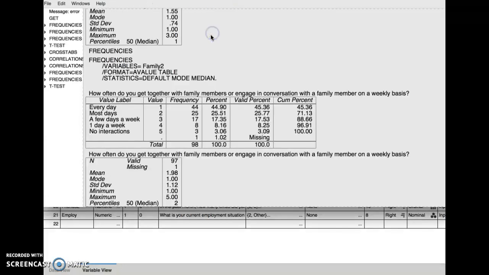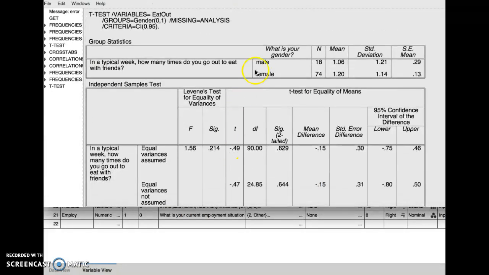Once again we go back to output, we scroll down, and I know it's a lot of information, but what I want you to focus on reporting is this at the top. What's the sample size in each of these categories? So the mean answer, males in our sample on average go out to eat 1.06 times per week. And females in our sample, the mean is a little bit higher, 1.20, but we also see these differences in the standard deviation. So if you look at the activity, you're going to interpret those things.